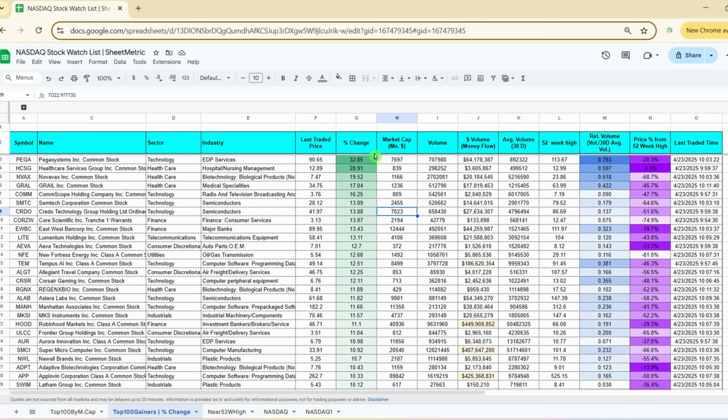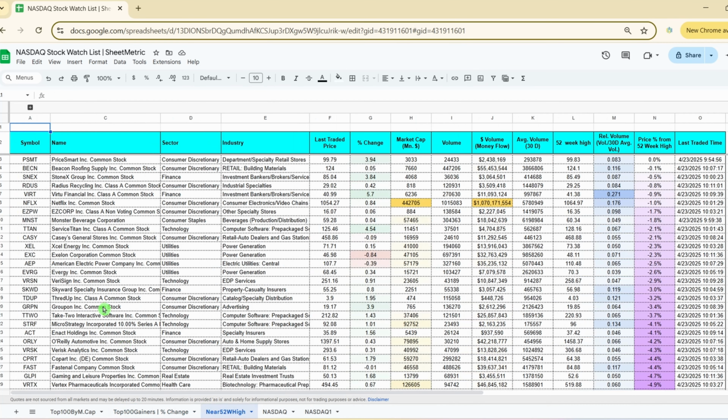This list is sorted on the basis of percentage change. And here you have market cap, volume, 52-week high, relative volume, price away from the 52-week high, etc. Team, this is to understand which stock is near its 52-week high, which means there can be a potential breakout coming in this stock.